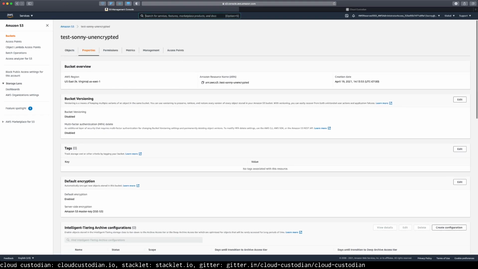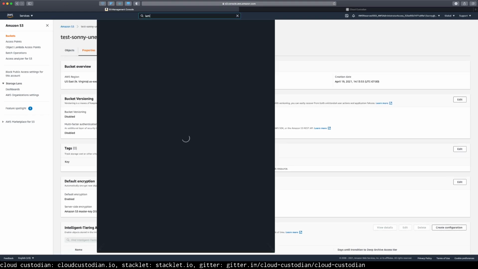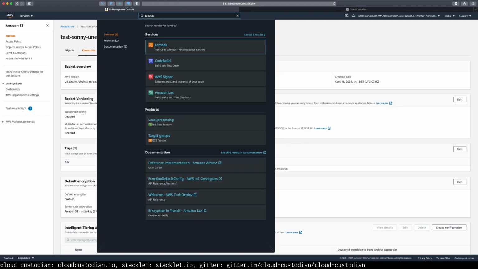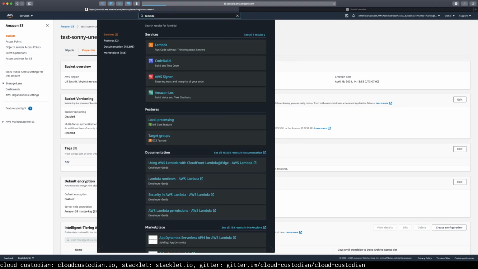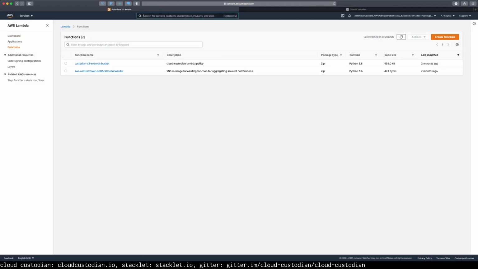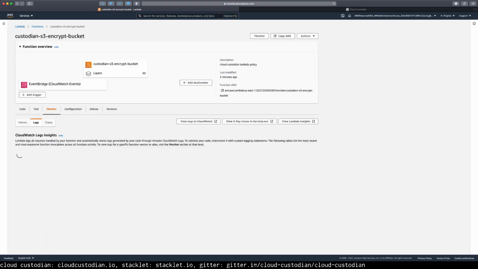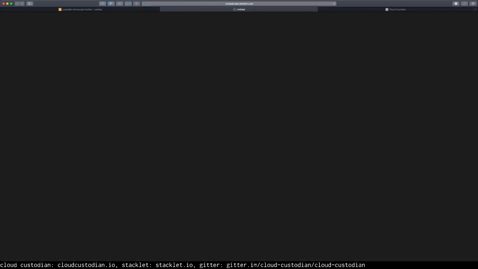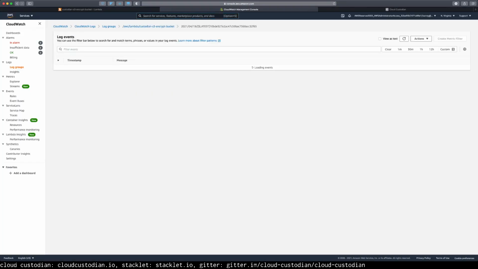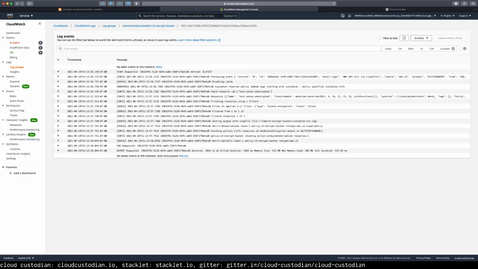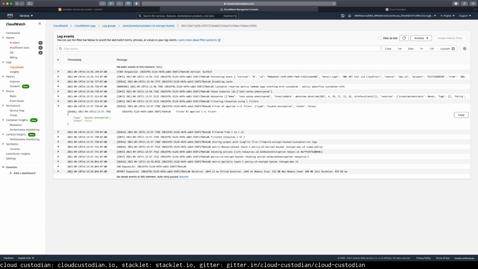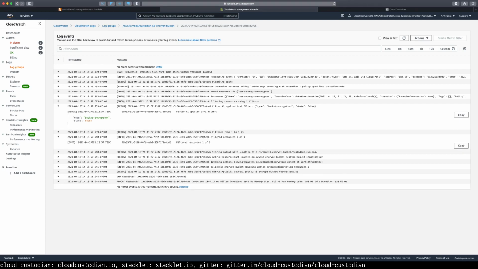We could go to Lambda right now to see that as well. So if we go into Lambda, and we click into our actual Custodian Lambda function that we created, and view our logs in CloudWatch. Here we can take a look at the CloudWatch logs, and you can see that it applied one filter, bucket encryption, it found one resource, and then it invoked the action which was set bucket encryption here.